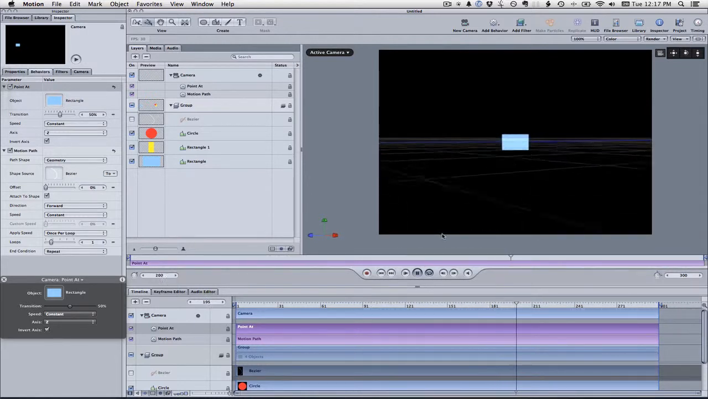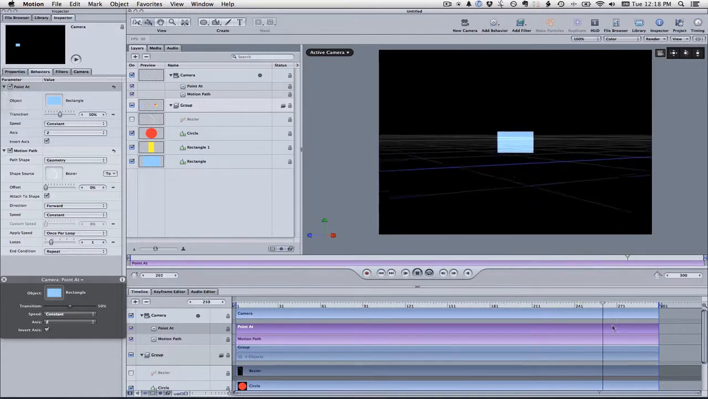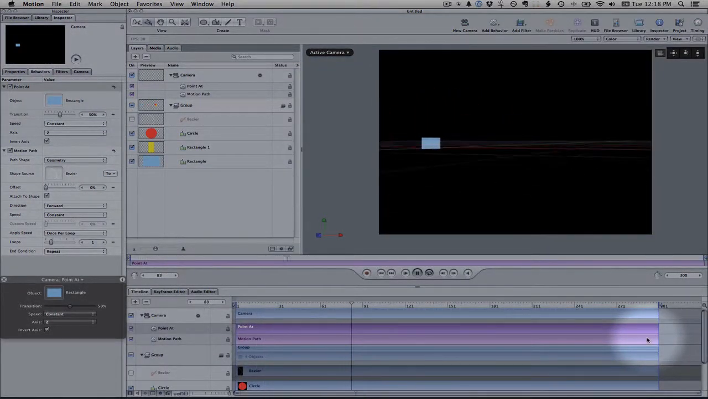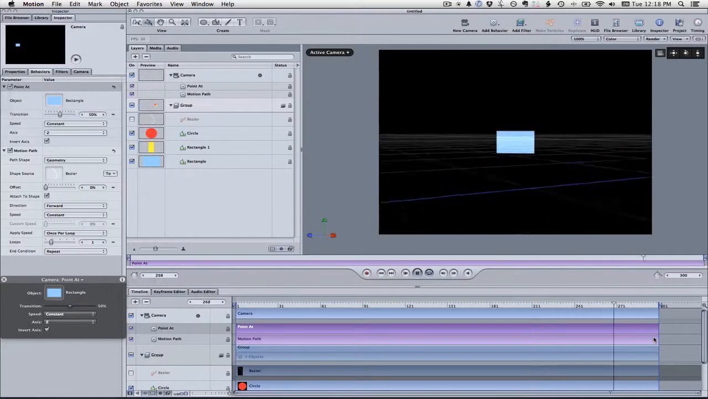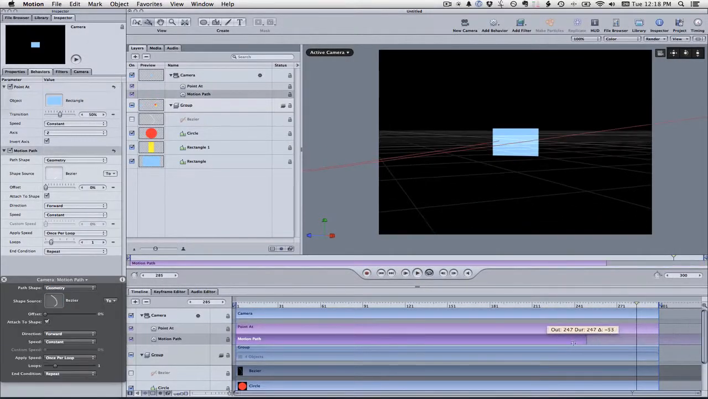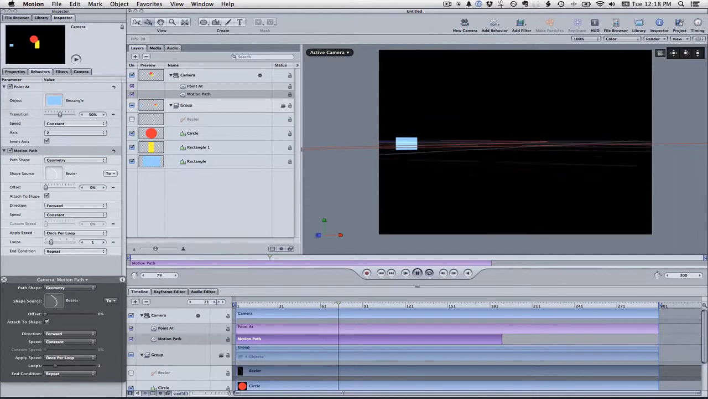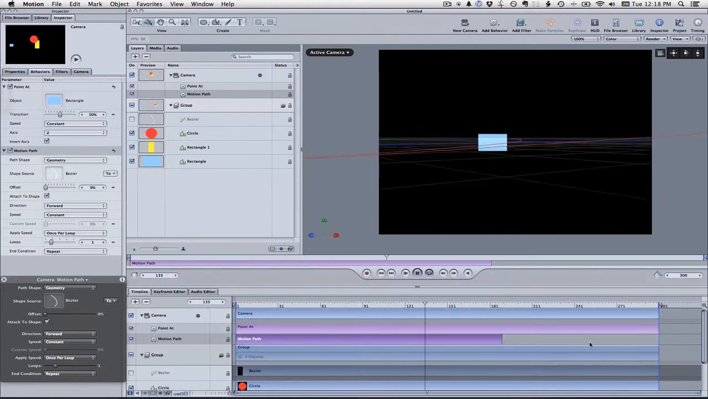Now the length of that motion path determines how quickly it moves along that path. So it moves completely along that path over this amount of time. So in order to change that, let's shorten our amount of time there. Now let's play through. It's going to move a little bit faster, and it's going to hang on that view.